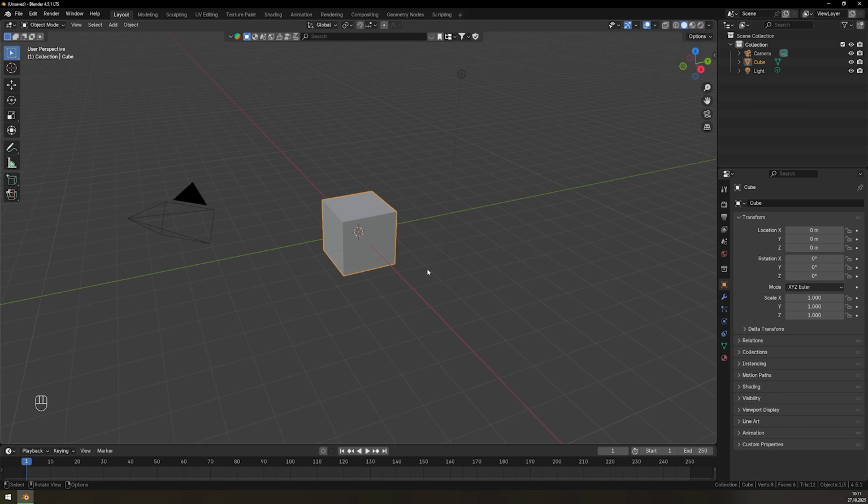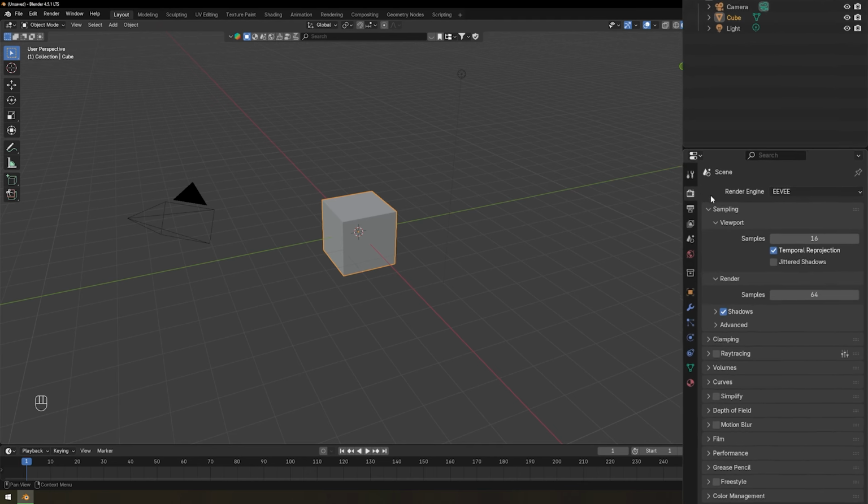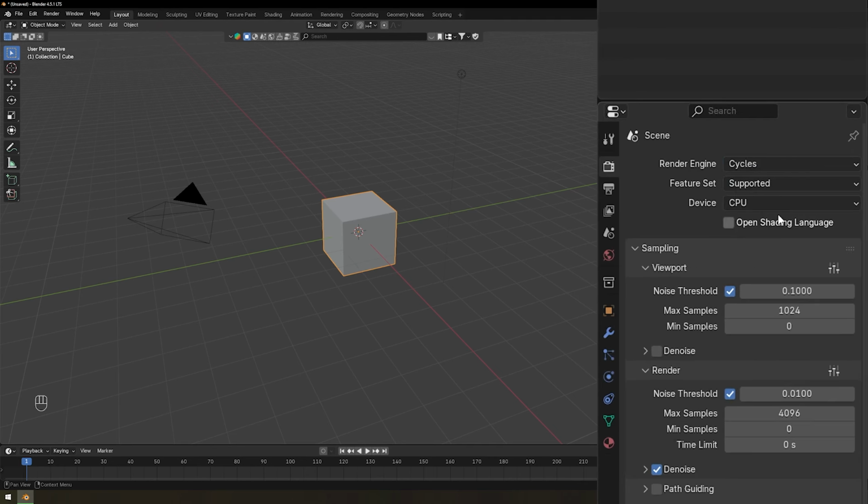So, here we are in Blender version 4.5.1. Let's start by switching our render engine to Cycles. Go to the Render Properties tab, change the render engine from Eevee to Cycles, and make sure to enable GPU compute. It's much faster than using the CPU.